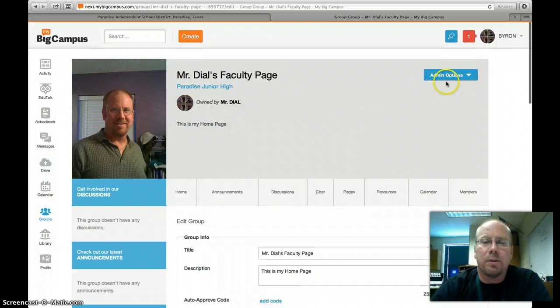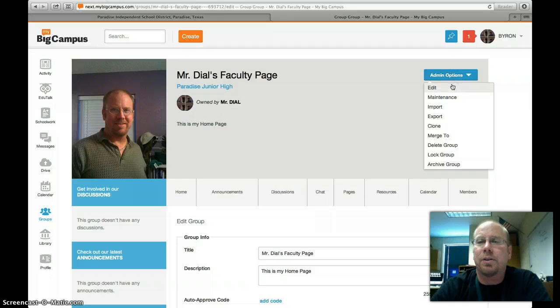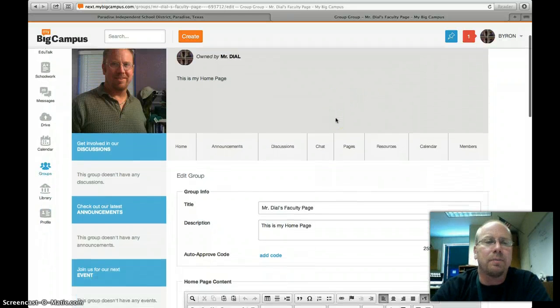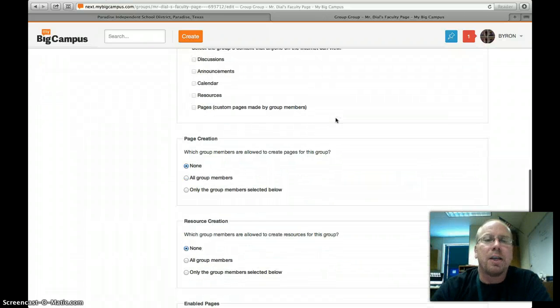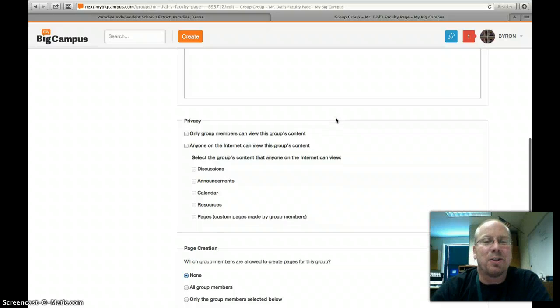You also have the ability to edit its privacy settings as well. For some reason mine's not coming in on that, which is a little surprising to me. Oh, it is. It's down here. Keep scrolling down. I'm still getting used to the new format as well. Keep scrolling down, and here you're going to have the privacy settings.